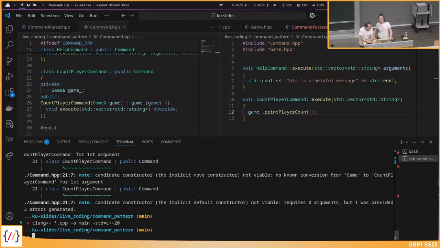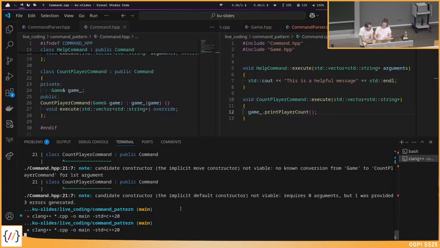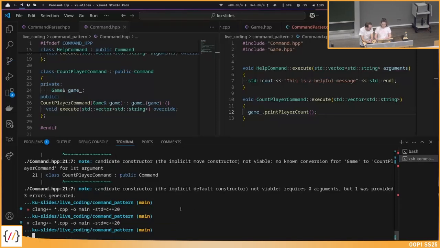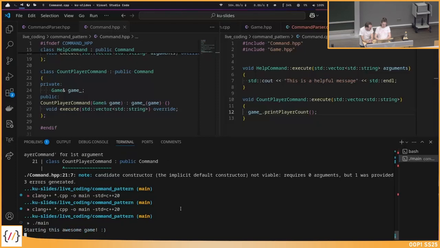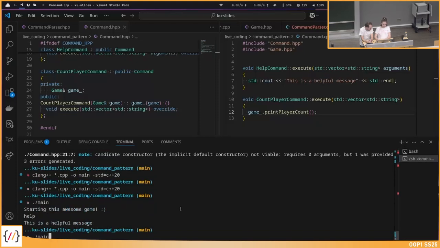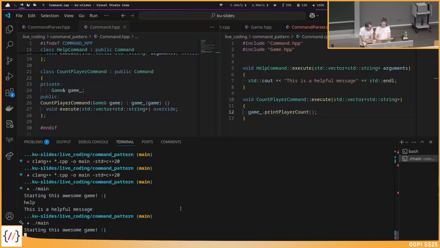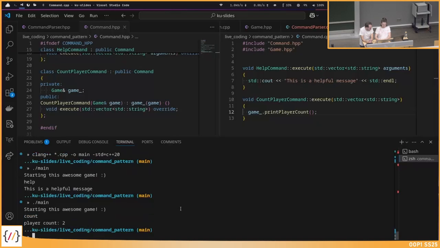Or it can communicate to the game. With the example on the slides, for example, with the move command, the command could first retrieve the playing field from the game, do many checks, and then set the position of the player in the game to the correct one. Let's try to compile it and let's see if this works. Okay, this still works. Then I call it count. And yeah, this also works.